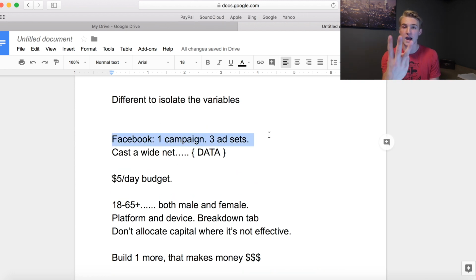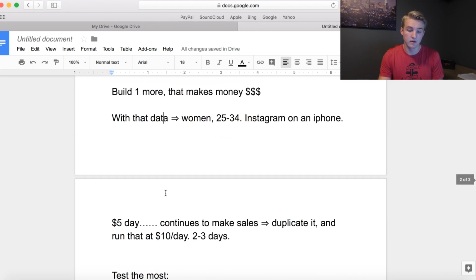One campaign with 3 ad sets, $5 a day at each ad set level. Let that run for 3 days. It's going to spend 15 bucks a pop. Click the breakdown tab, go through and look at all of the data, right? Build another campaign based on data. Let it run for 2 to 3 days at $5 a day.